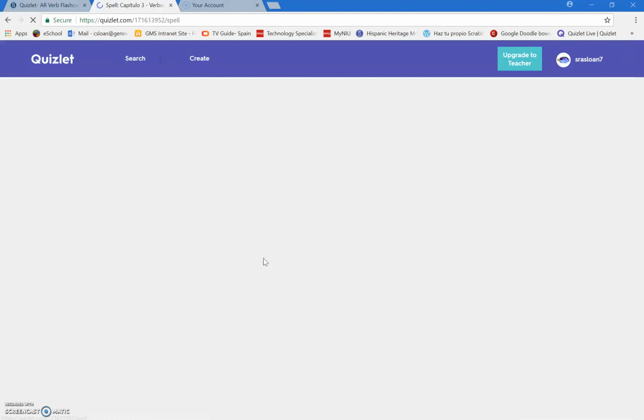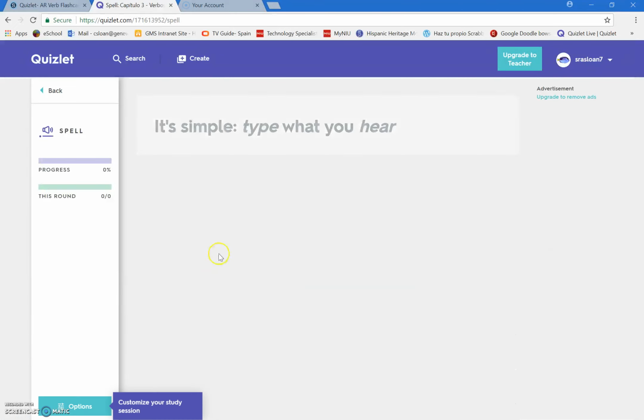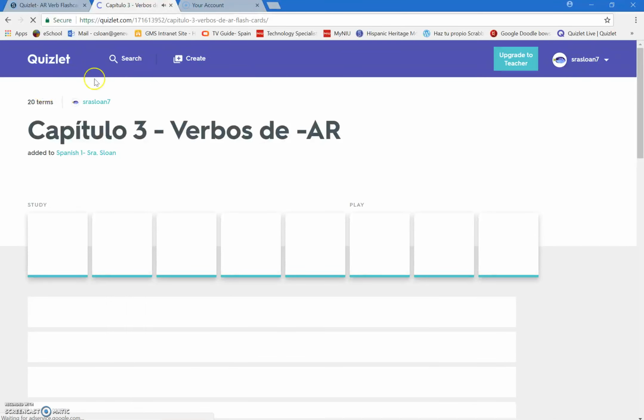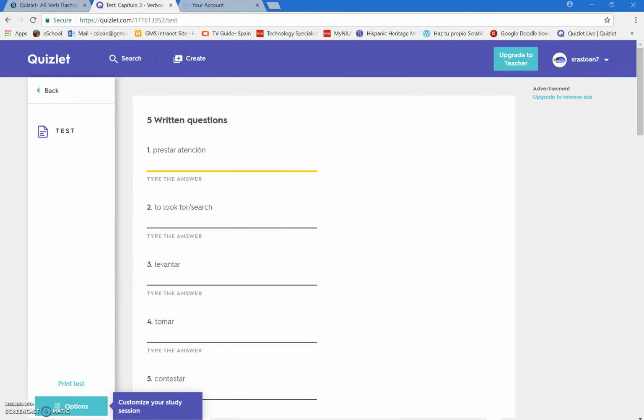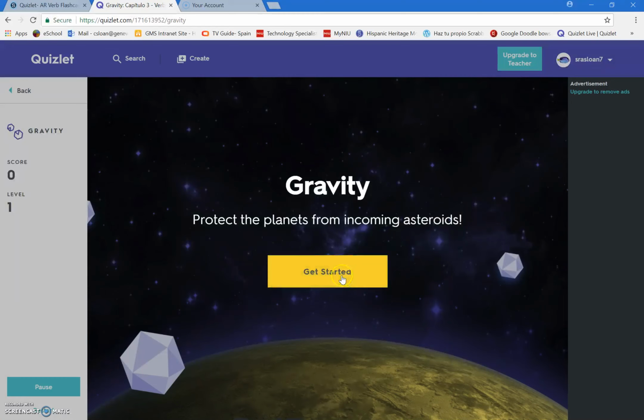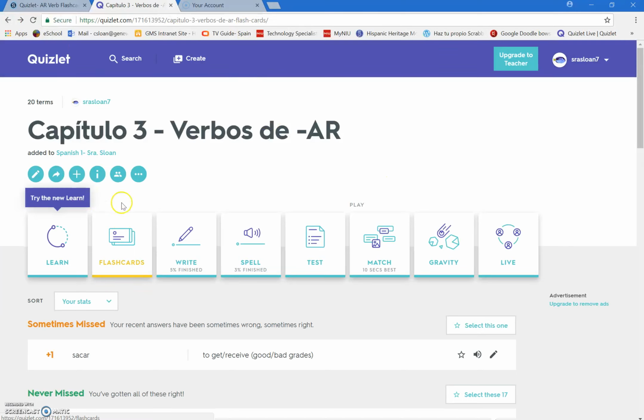We have a spelling mode. You hear a word, and you type what you hear. There's a test feature, of course. The match, which the kids love because they can beat my score, and it sends me an email that they've beat my score, so they keep trying to beat more and more people and achieve the highest score and the best time. And gravity is kind of fun. It's like asteroids. The kids enjoy that one too, but that's only on the desktop version and not on the mobile version because it does require Flash.